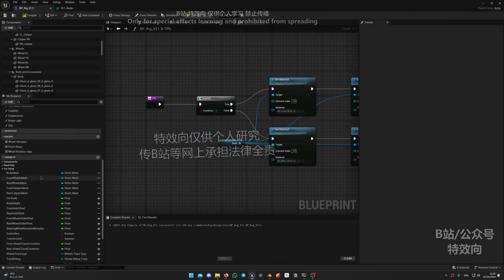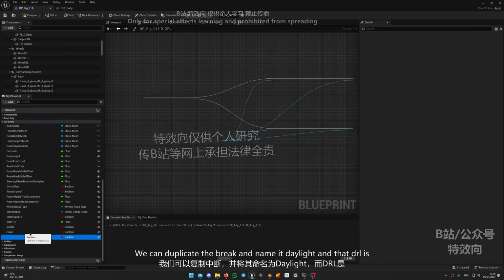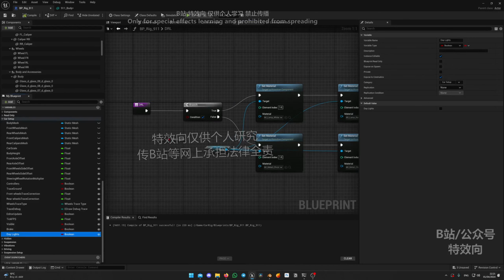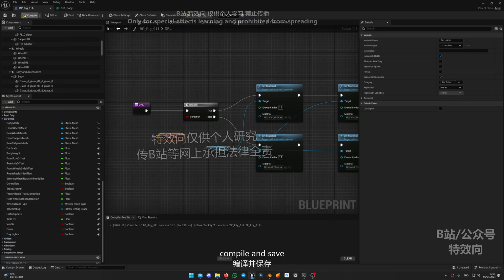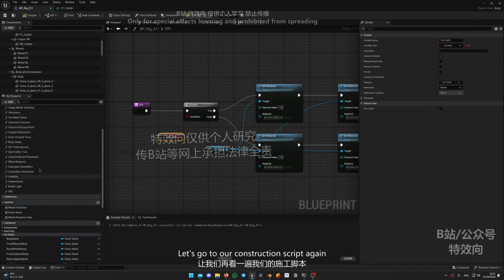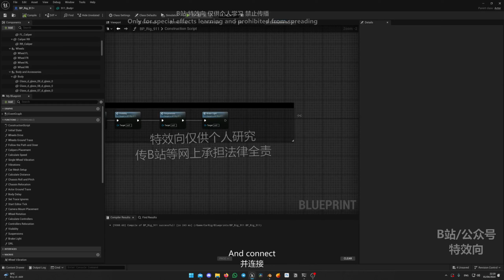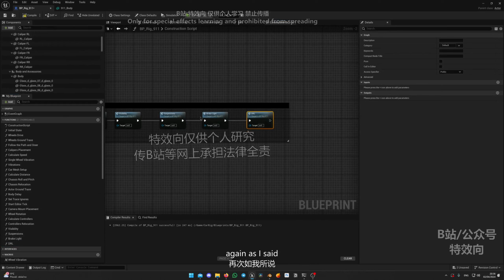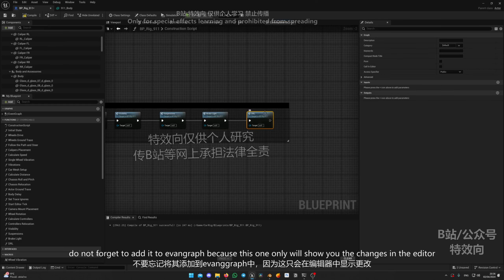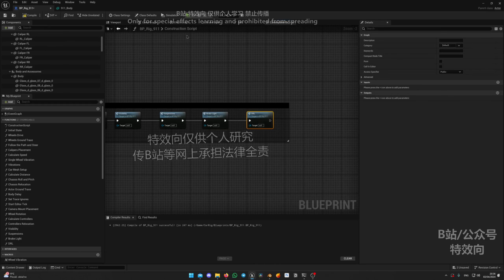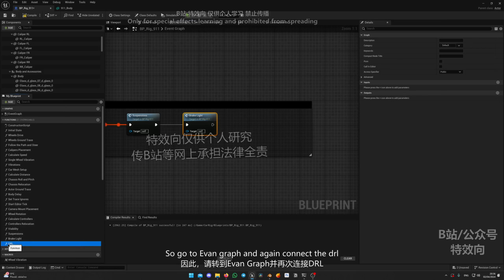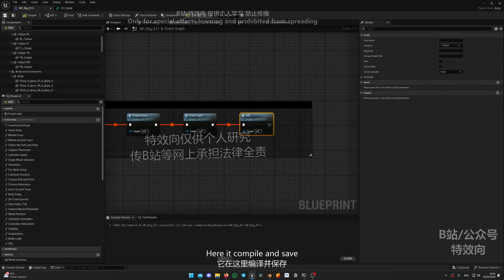Now we need to create another function. We can duplicate the brake and name it daylights, and that DRL is connected with the daylights condition. Compile and save. Let's go to our construction script again and connect the DRL here. And again, as I said, do not forget to add it to the event graph, because this one will only show you the changes in the editor, but we also need to make it work during the renders. So go to the event graph, connect the DRL here, hit compile and save.